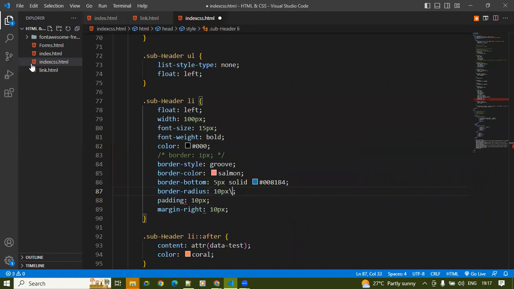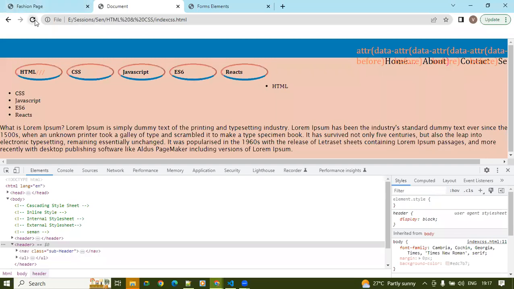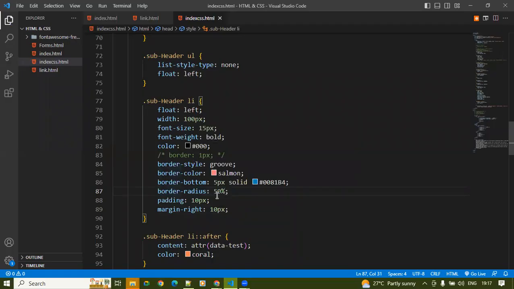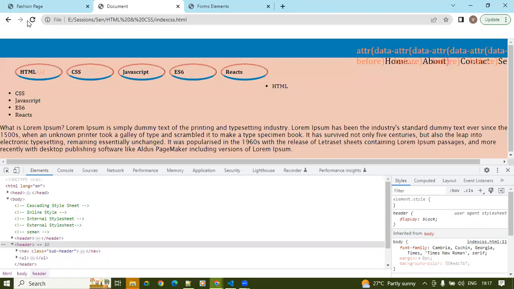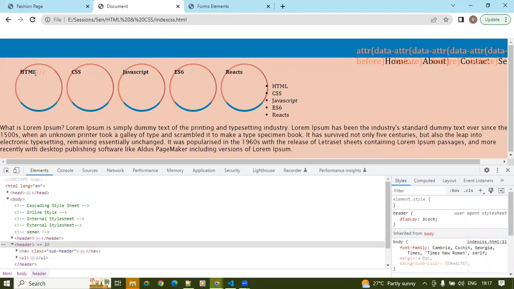So if you change it to 50%, you can see it is going to be in an oval format. When you want to convert anything to a round format, you have to make sure that the height and width of the particular element is the same. Height is 100 pixel, and the width is also 100 pixel. Now I have not made any change on the border radius, but you could see that the shape has changed to round. So it's a mathematical calculation.